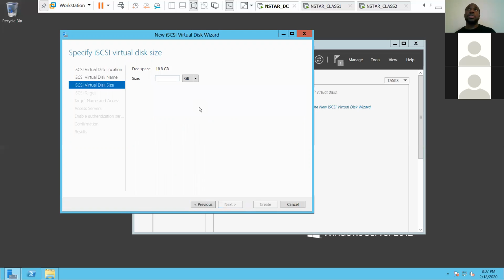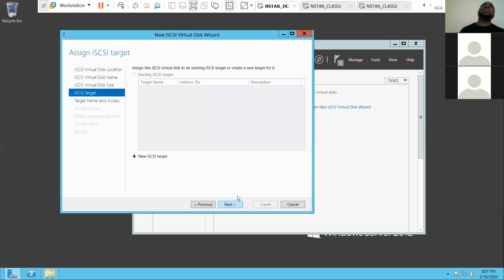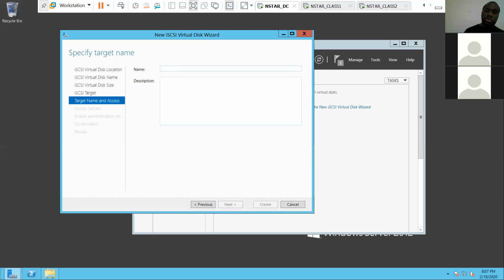So we'll give this 1 gig of space. We'll allocate 1 gig to this. Hit next. And we'll do a new iSCSI target. So we'll hit next. And we'll call this SQL target. Hit next.